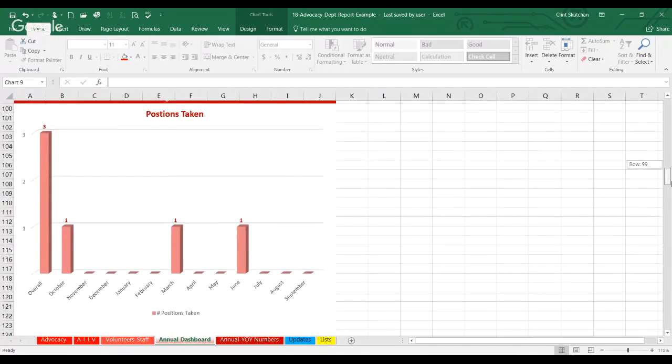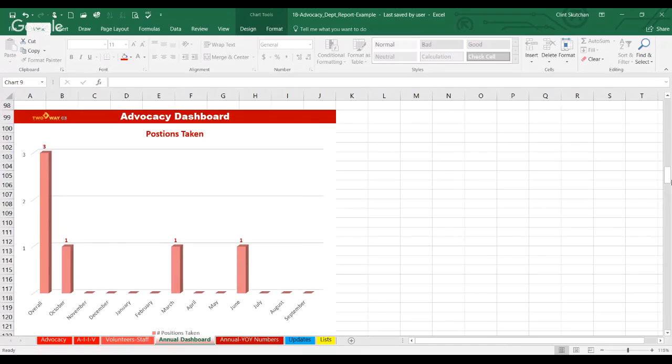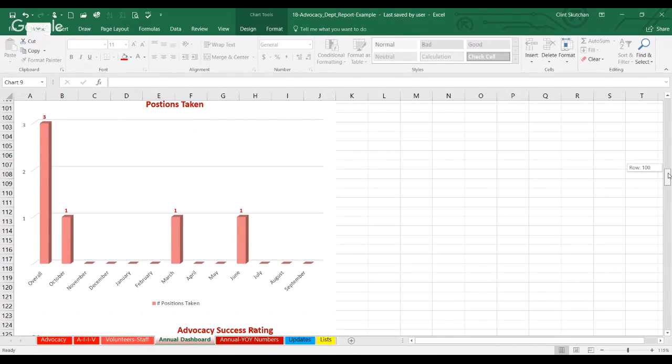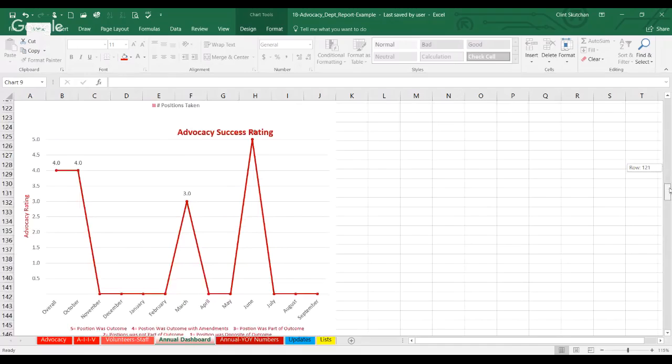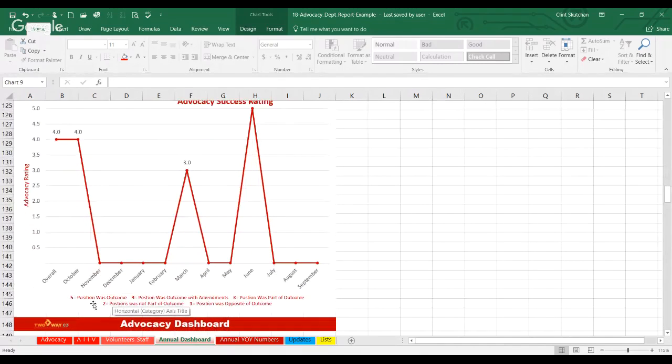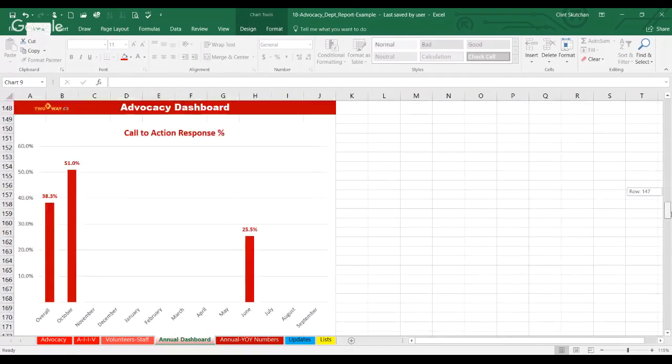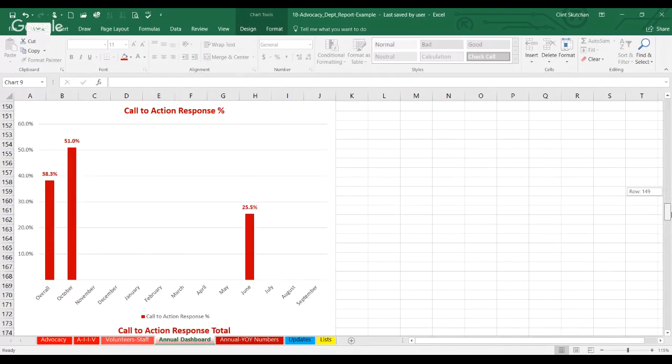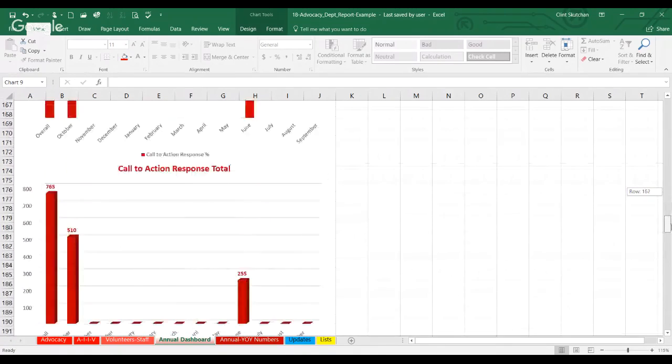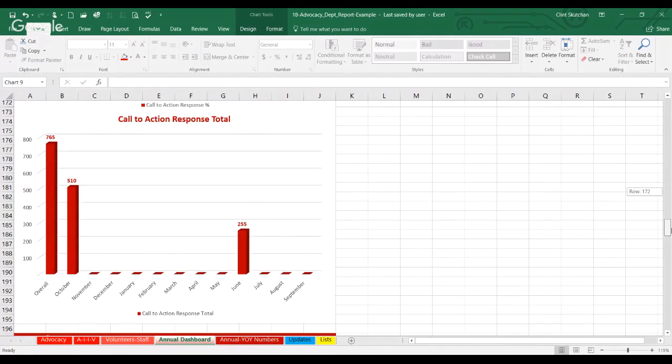Now we start to get into the data of the ACT, Invest, Inform, and Volunteer piece. This is our format here that starts to show the number of positions taken throughout the year. And then we move into our advocacy success rating, which again, we've got the explanation here of which was what. It shows you for each of the positions that you've taken, and then it's also going to show you overall, which is going to be an average, so you can see how you're performing overall in the year. Call to action response rates, that'll show you for each month that you had a call to action response totals for those same months.